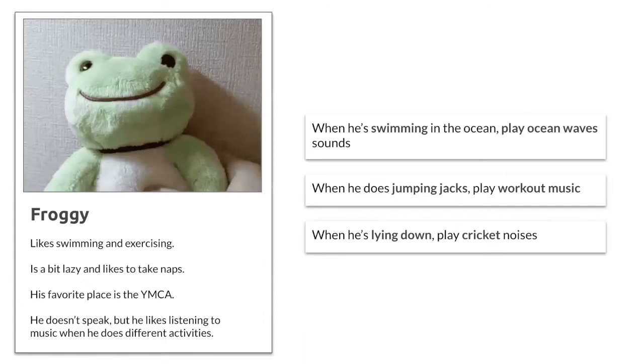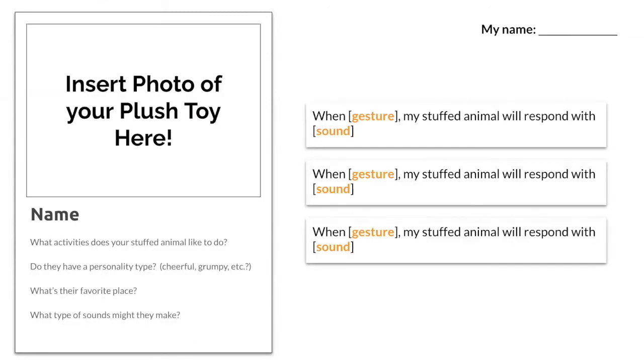Next, at that point, we then have them brainstorm their own idea for a project, and we created a character worksheet that they filled out. So we had them describe the personality of their stuffed animal and what they like to do or where they might like to be during the day. And then they come up with a series of three gestures and sounds. They answered these questions about the activities their stuffed animal wants to do. And then they use this combination of gestures and sounds in their project. So we asked them to come up with ideas for the gestures they wanted to add, and then they could use that within their PlushPal project.